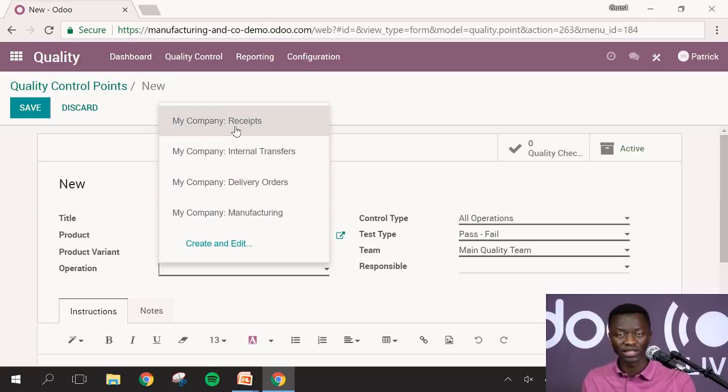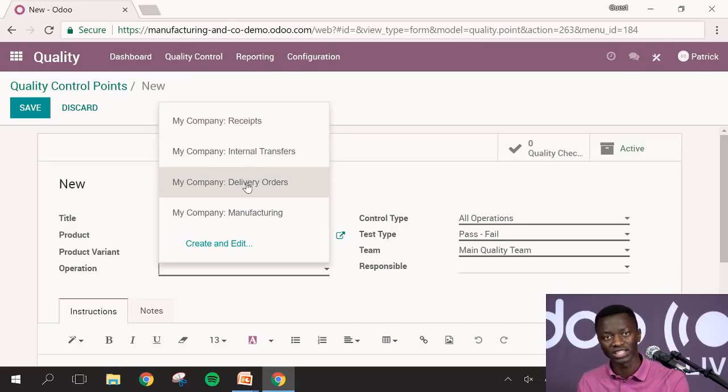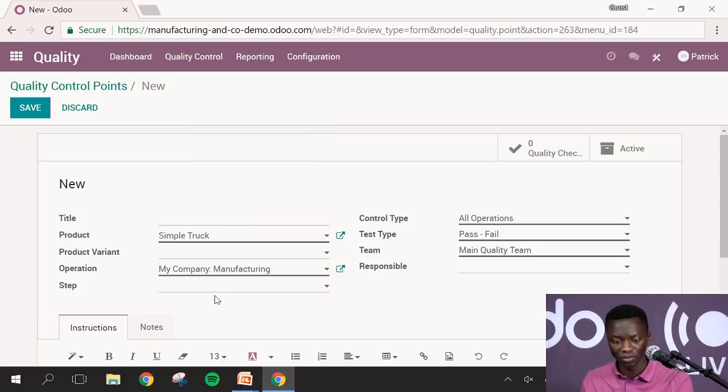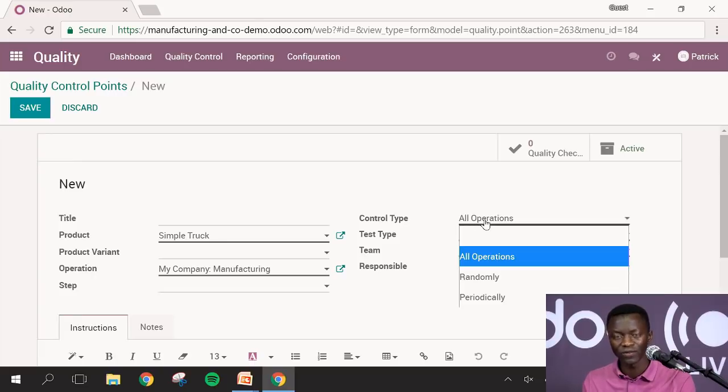So we can do it at receipt of a component, during internal transfers, at delivery to the customers. But in this case, since it is a produced item, I want to do the quality check in process. If I do it during the production, I can even say at which step I want to do it, to be more specific. When you are assembling the screws, then do the quality check to see if the screws are of the right size.